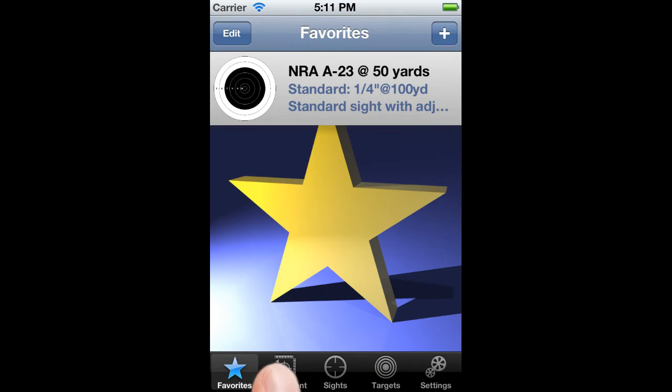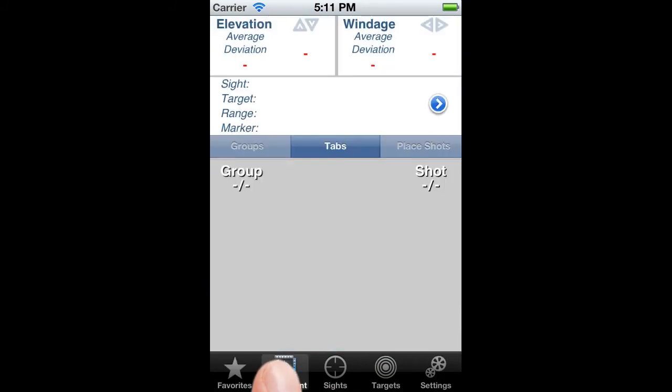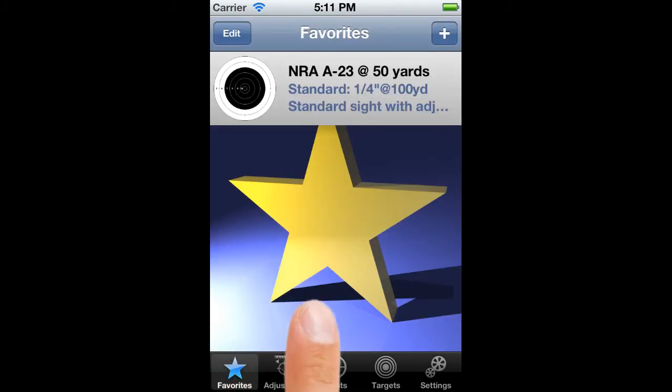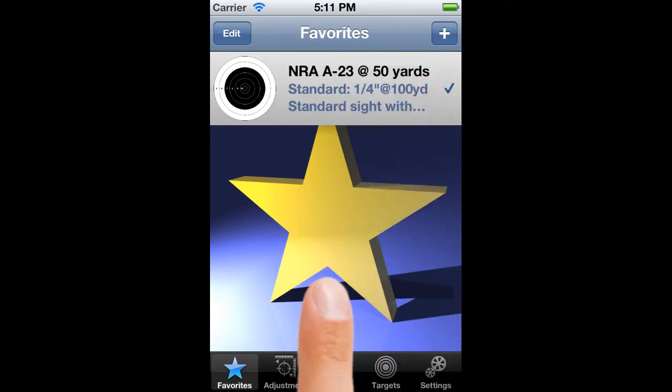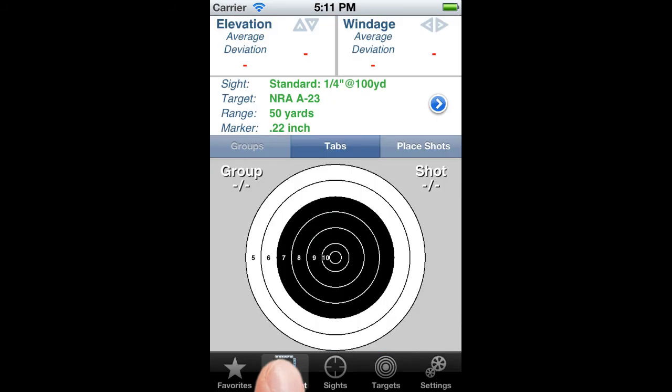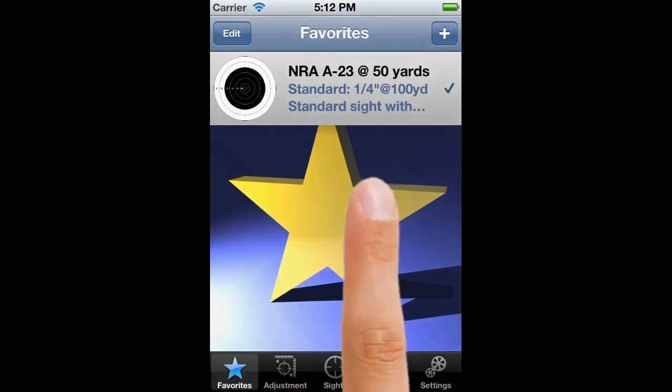And that's it. Well, not quite. We've got the favorite scenario added, but we haven't told SightSet which one to use. To do that, we simply tap on the favorite that we want to use, and a check mark appears on that row. Now when we select the sight adjustment window, everything is already filled in and ready to go. And believe it or not, that brings us to the end of this short tutorial.